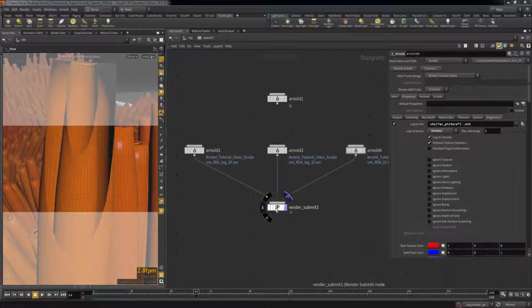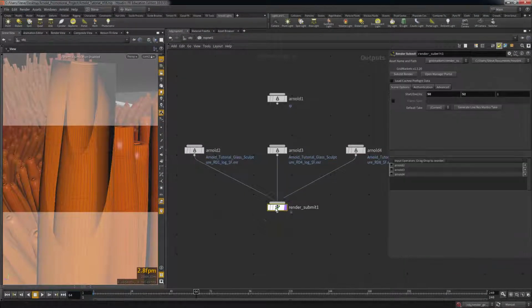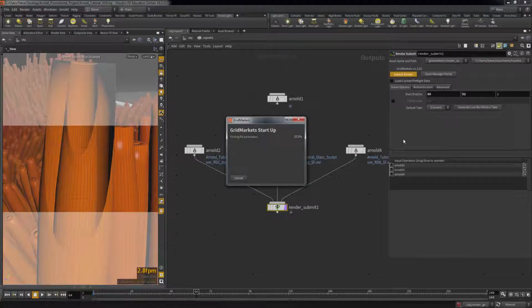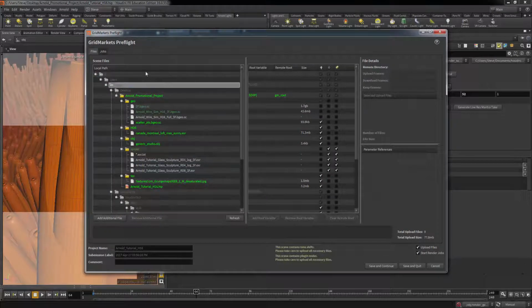Once you have all your settings in order, wire the output of the Arnold ROP into the render submit ROP. The submission process is the same as if you were submitting with Mantra. Fill out the frame range and authentication tabs, then hit submit render.